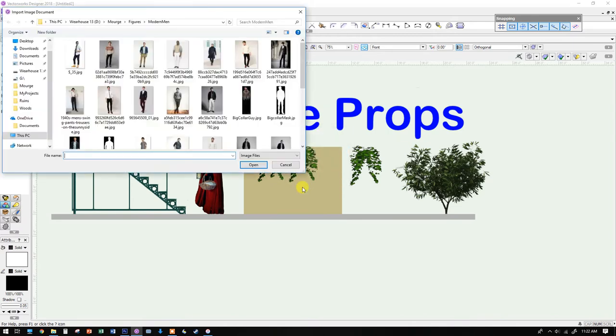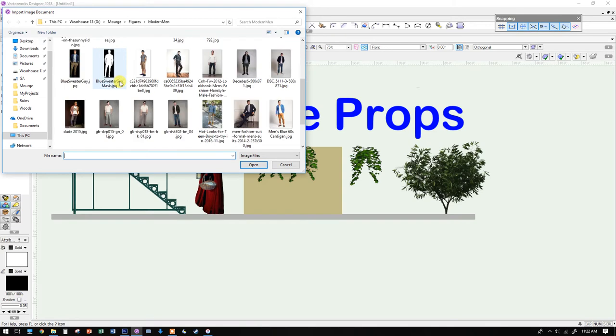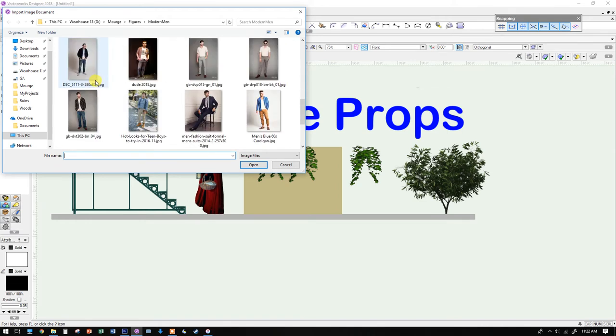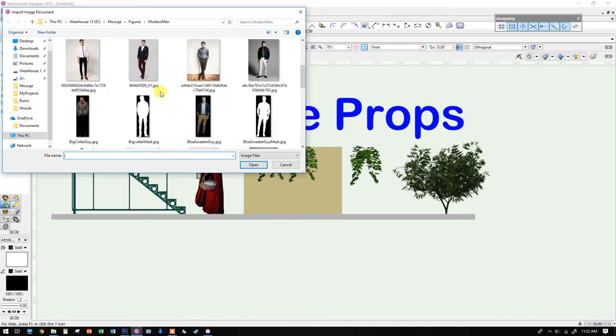So we're going to go ahead and find an image. So here's a bunch of figures of guys that I have in my morgue. I'm going to use blue sweater guy that I've used in the past here. So I'm going to find this image. So blue sweater guy is, I'm going to zoom in here a little bit so you can see him a bit better. Where'd he go? Blue sweater guy is here, is on a black background.